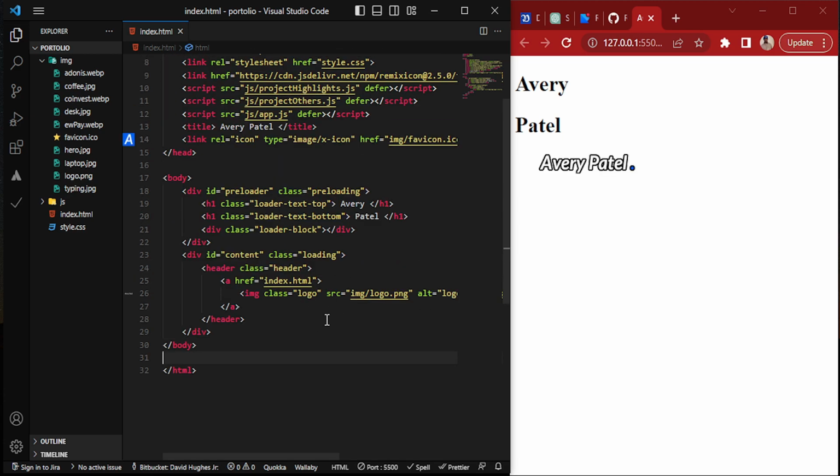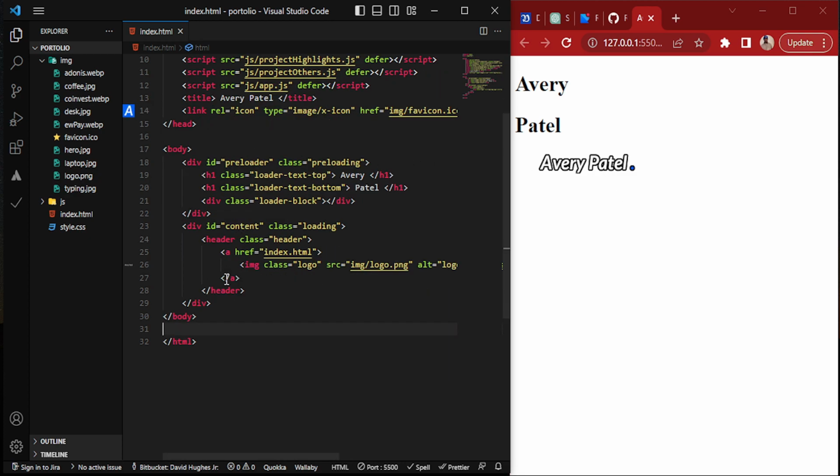All right. So we have this done. We have the logo right here at the top. The next thing we need to do is work on our nav section. But before we do that, we're going to change a little bit of this and get into the CSS.